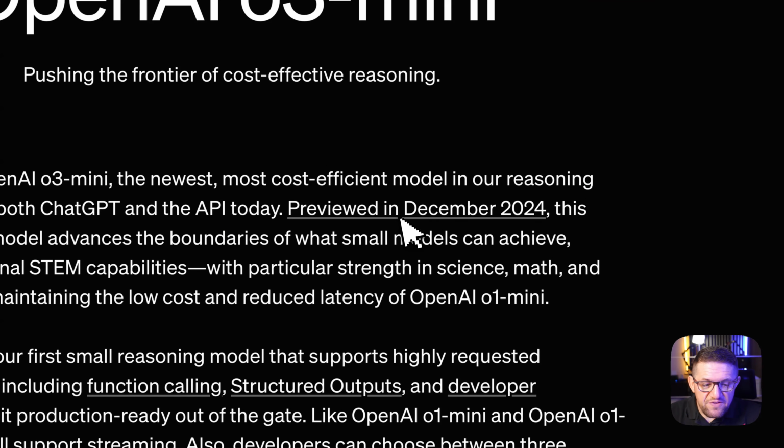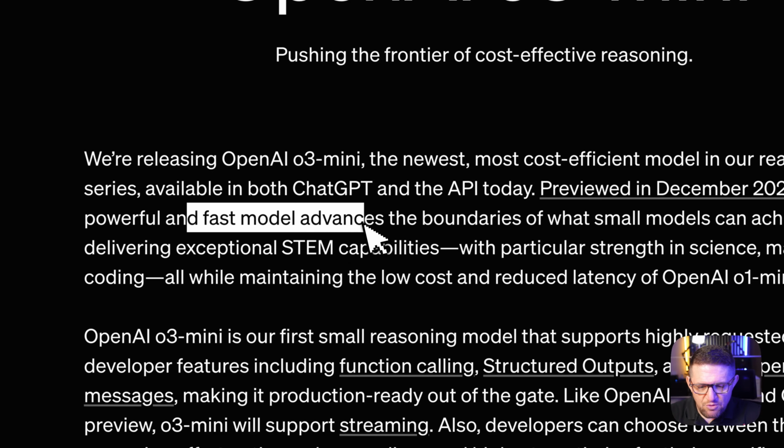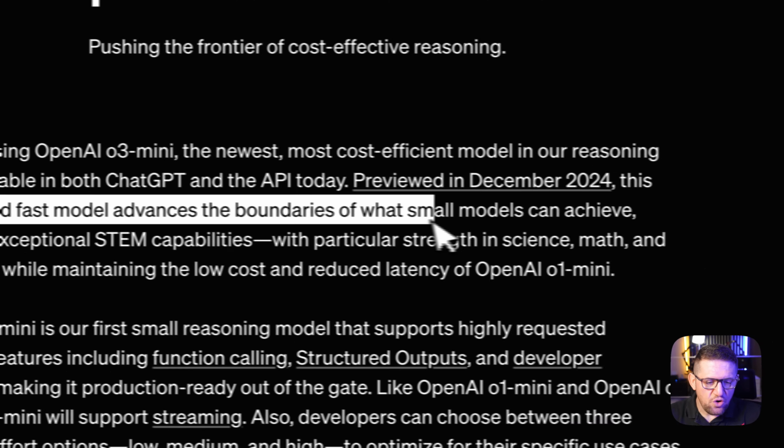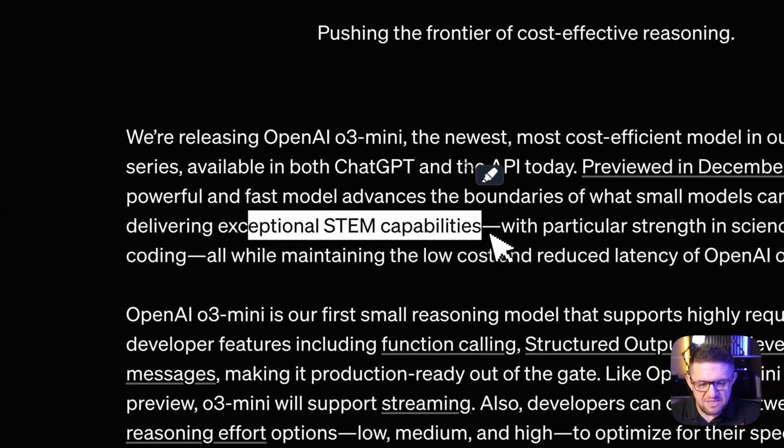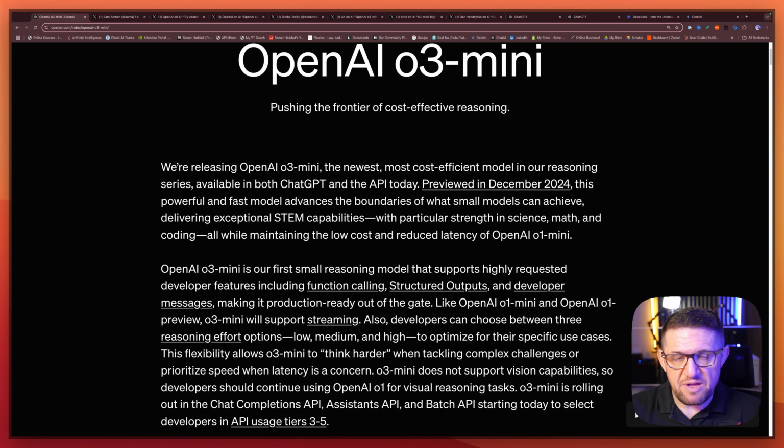Okay, previewed in December 2024, this powerful and fast model advances the boundaries of what small models can achieve, delivering exceptional STEM capabilities. So STEM is a big thing, especially in benchmarks. There are benchmarks that focus on scientific questions. So it's a big selling point. I assume that it has exceptional STEM capabilities. Let's carry on and just see what's interesting here.